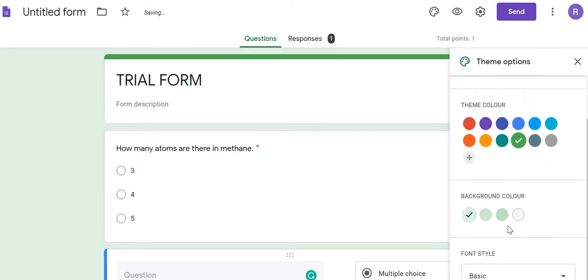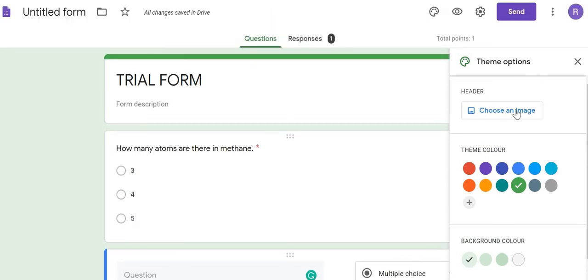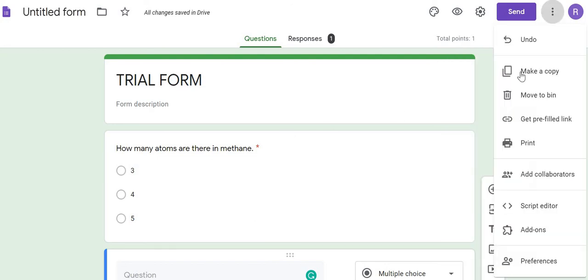This is the background color. You can change the font size also, font style also. You can choose an image also to make it more attractive. You can make a copy of this, you can delete this, you can print this. It's there from the 3 dots.